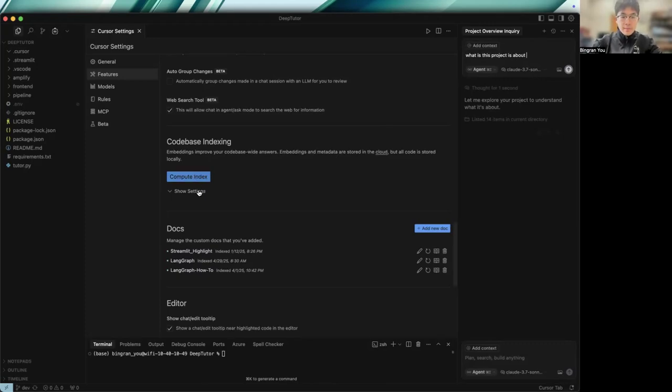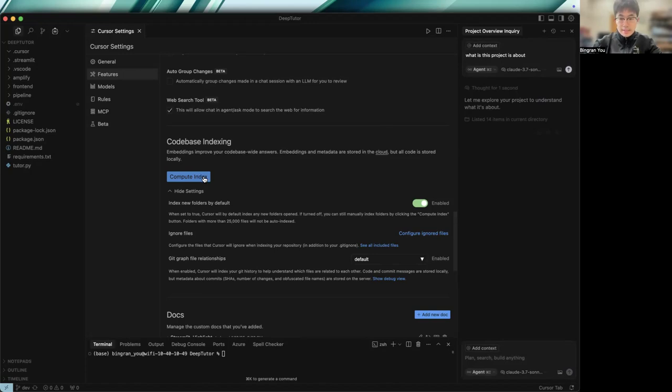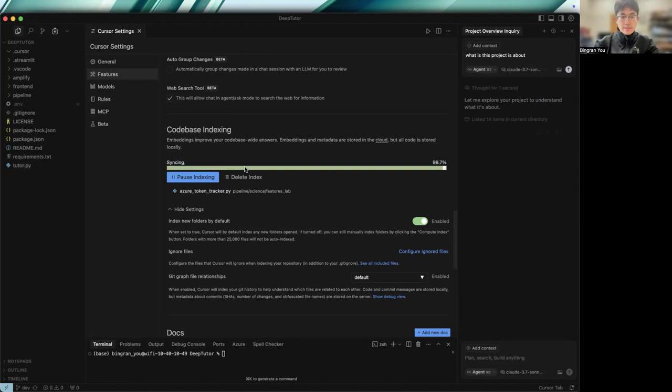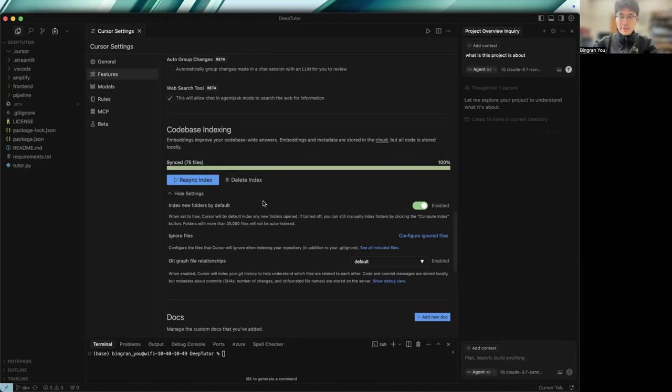Okay, so now we can compute the index. Probably just wait for a while. Currently, the code base has already been indexed and all the files are synced in the cloud, so the process is faster than usual. Usually, it can take a few minutes. If the code base is super large, it may take tens of minutes. Just be patient. This is definitely worth it. Not worth it, just a must-have. Okay, now you have the code base indexed.